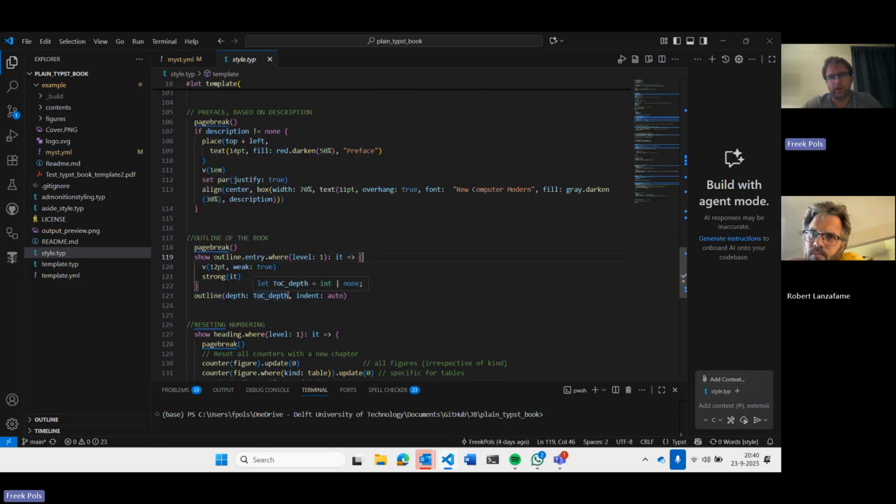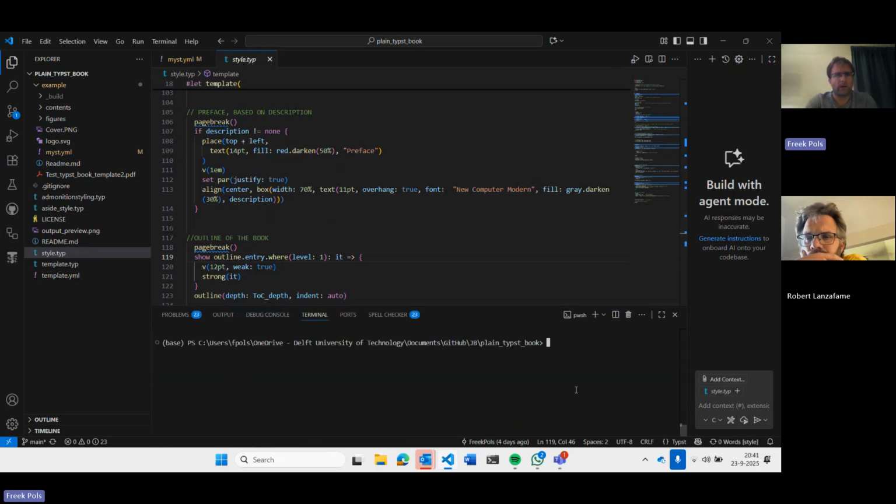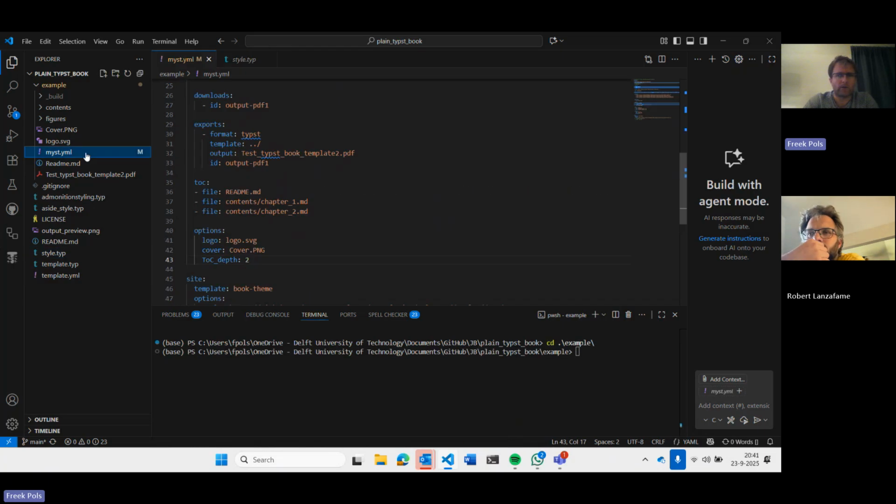So it then looks at the variable that is defined in your Mystmd file, and it loads it, and you can change it. So I can demonstrate it. I go one folder up, therefore I have the example folder. So we go to the example folder, and let's see. It's now set to TOC depth of 2, and I run Mystmd PDF, and now it renders the PDF.